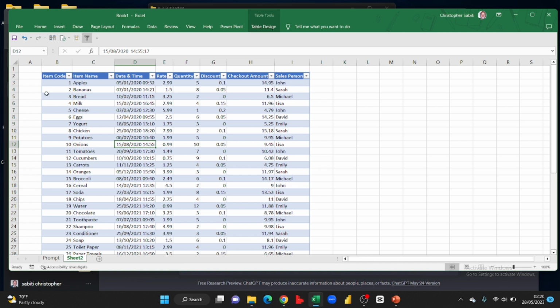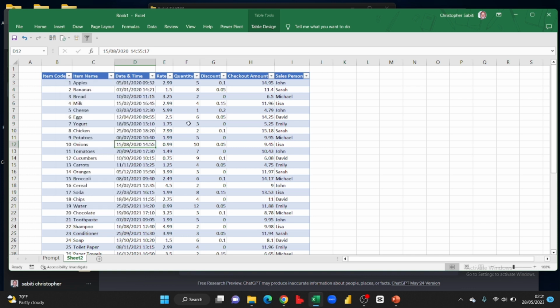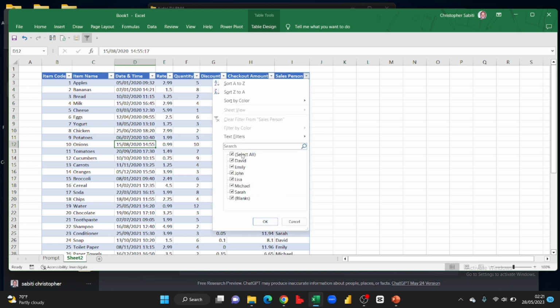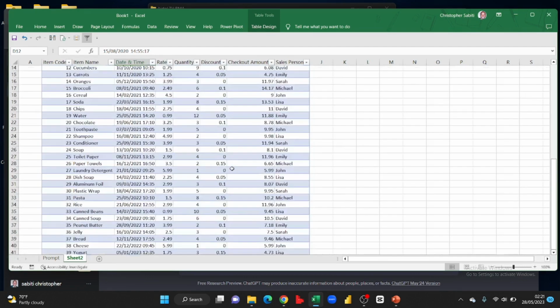You see, I have item codes, item name, the date and time, and it has given us data from 2020 to 2023. When you check here, it has January to December for each year. It has given us the rate, the quantities, the discounts given on each, the checkout amount and the salesperson. So we have around 7 salespersons who work in that supermarket, and that is it, guys.